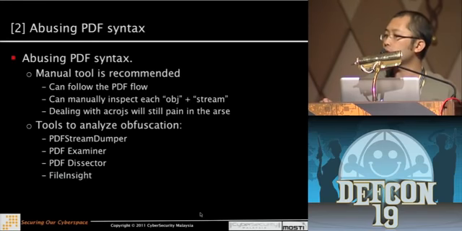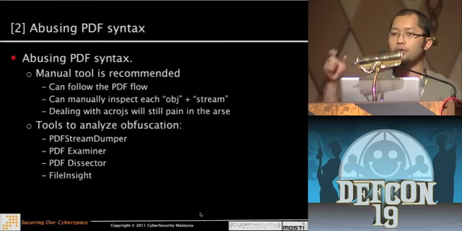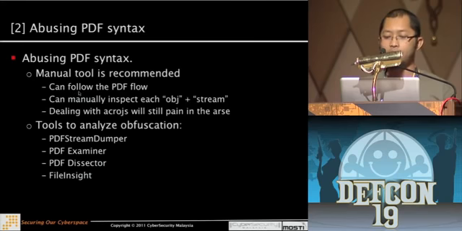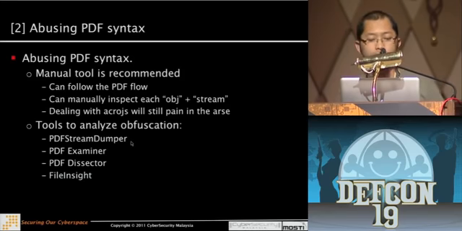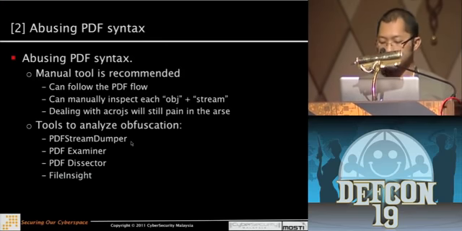A manual tool is something where you don't really process the whole thing. You just grab any object and display it, so you can manually trace the components that belong to the object. For example, you can follow the PDF flow. You can manually inspect each object or each stream, so you know where it should end. And dealing with AcroJS is still a pain, I think. A couple of tools you can play around with: PDF Stream Dumper, PDF Examiner, PDF Dissector, and File Insight.